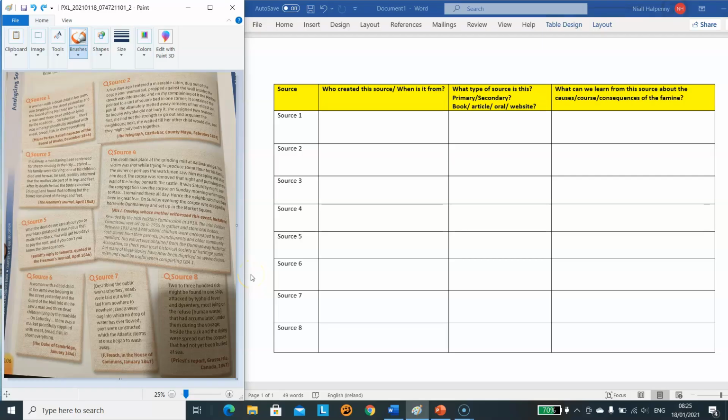Okay guys, so welcome to our next lesson on the famine. Today what we're going to be doing is working with sources, and on the video at the moment on the screen you can see everything that we're going to be using for today. So essentially what I'm looking for you to do is to read and analyze these 8 sources on the left hand side and then give me information and show me that you understand them using this table on the right hand side.